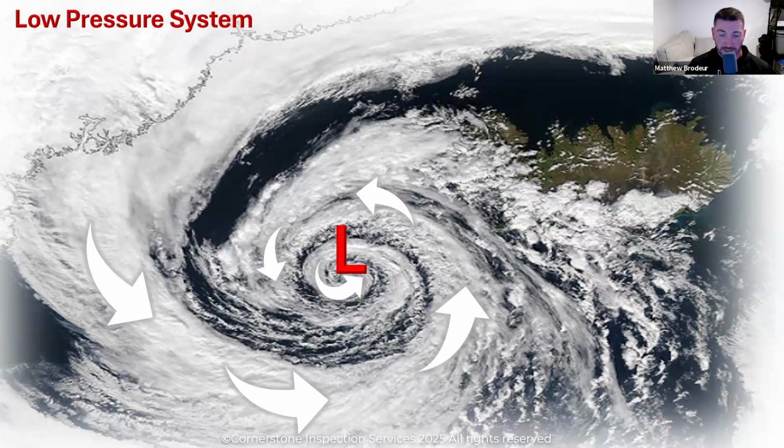You can have a drought that's either caused or exacerbated by a high pressure system, but a low pressure system, for what we're talking about, is really what we're going to focus on. So a low pressure system is where the wind. So basically, I'll explain in a second on the next slide.